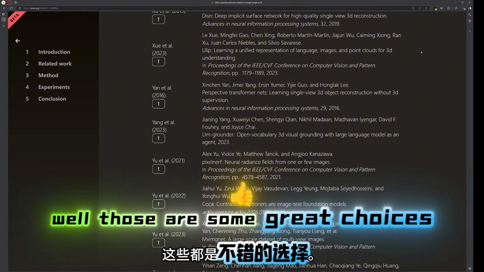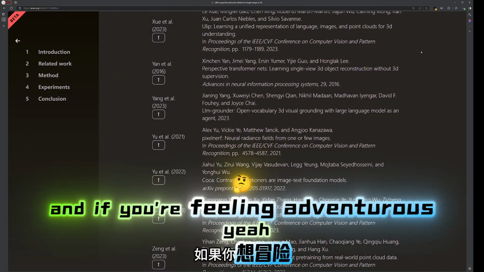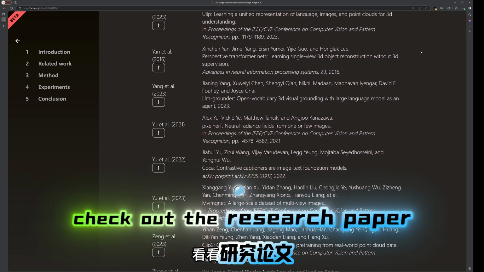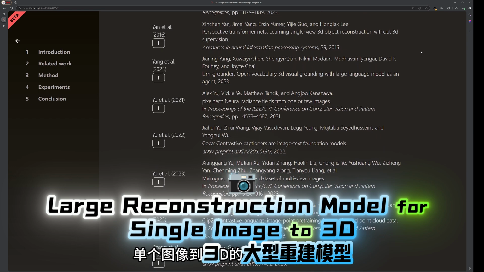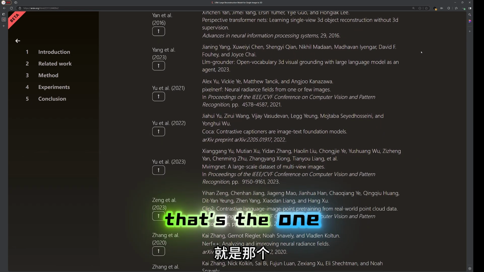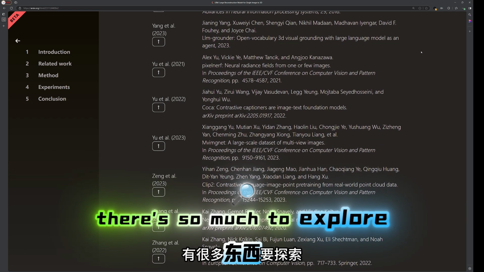Well, those are some great choices. I hope our listeners will think about this too. Give it some thought. And if you're feeling adventurous, check out the research paper, LRM: Large Reconstruction Model for Single Image to 3D. That's the one. Dive deeper into this world of 3D reconstruction. There's so much to explore.